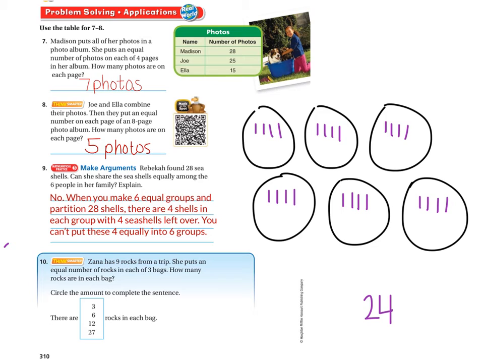Now, if I'm paying attention, I should realize that I have 4 more shells to partition, but I have 6 groups. Now, if I try to partition the 4 remaining shells, you'll see that the first 4 groups have 1 more shell than the last 2 groups. So I do not have equal shares here. So it would not be possible for Rebecca to equally share these shells.